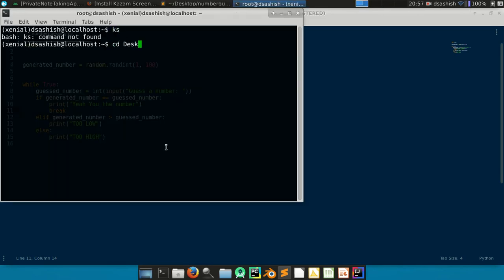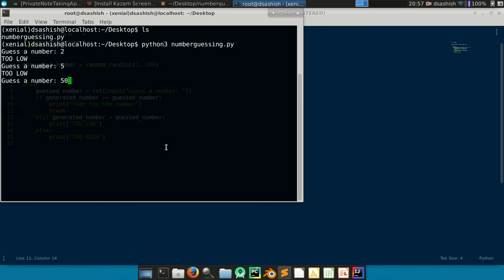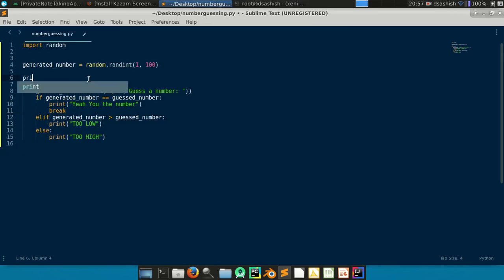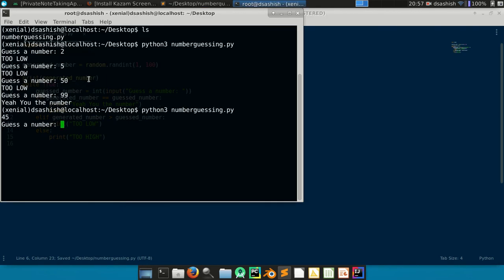Now cd into the desktop. That is my number guessing game. I will run python3 number guessing dot py. Guess number, too low. 50, too low. Okay, doesn't get 90. Okay, that was 99. And to get the generated number for this, if you make a cheating script, as you can see 45, and I can just win in one go.